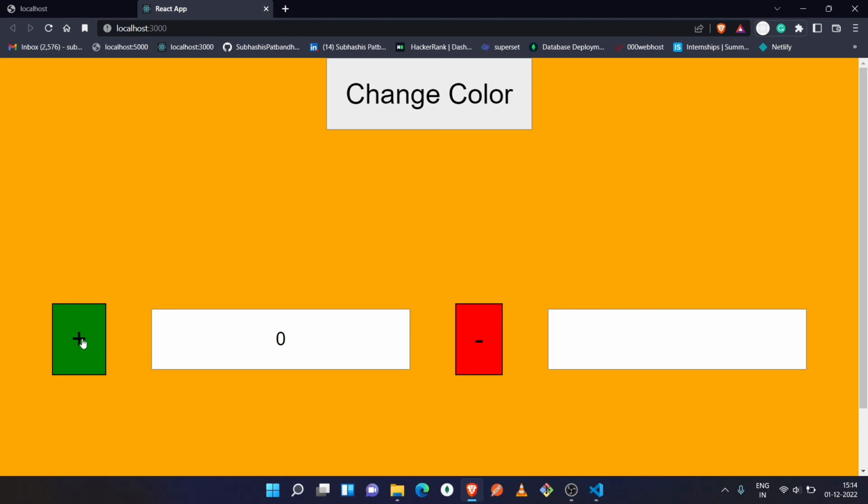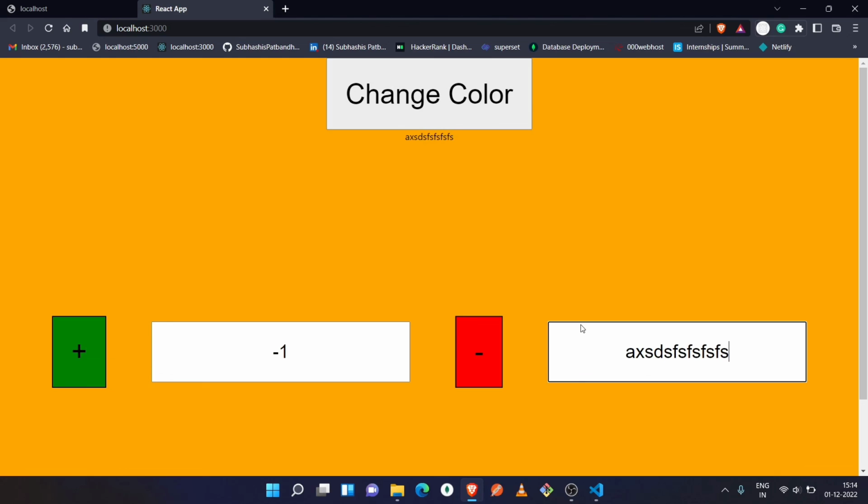Okay, click on the increment button, click on the decrement button, try to change the color here, and here try to write something. Okay, so finally our useReducer project is done here.